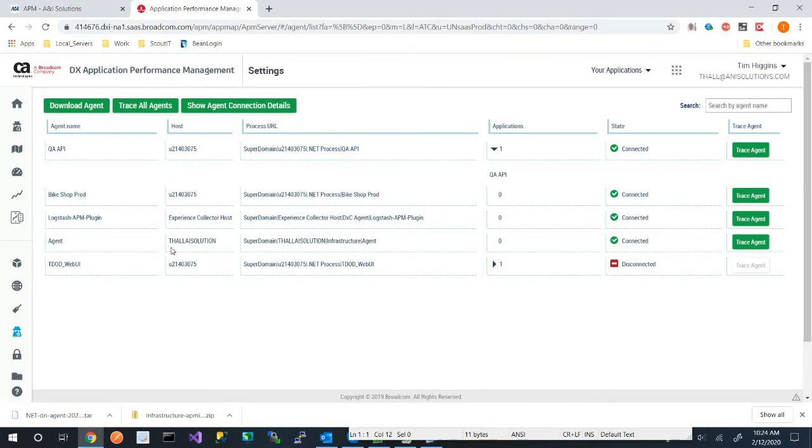Now, if you remember earlier, I talked about how we're doing the bike shop. So I do have a bike shop prod.